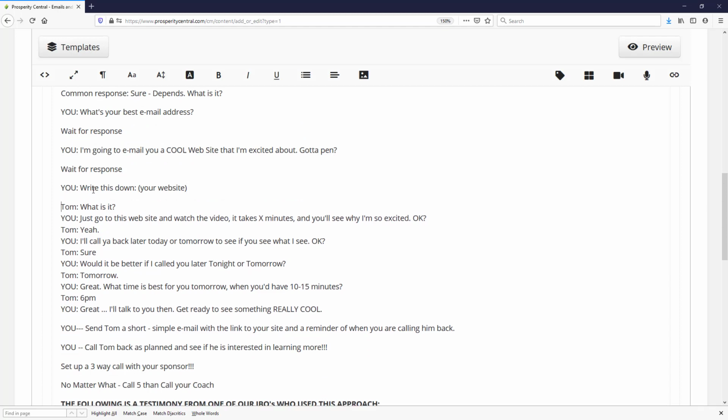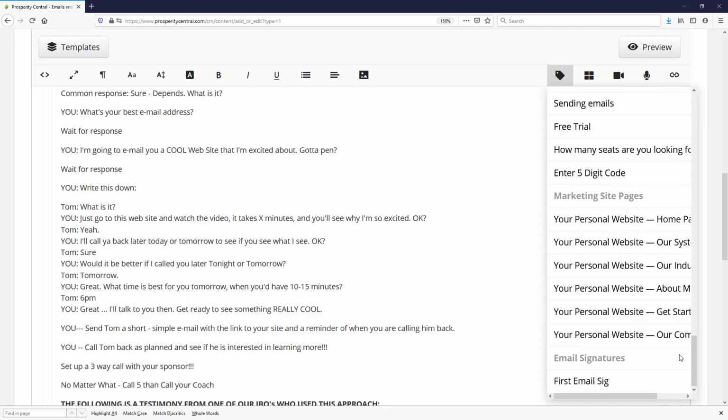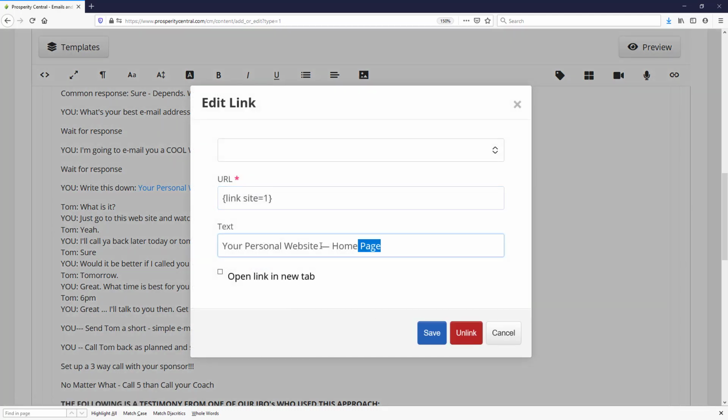And then right here where it says, write this down, your website, I'm going to delete your website. And I'm going to insert my personal website link, but I need to edit this because I don't want this custom language here. I want to actually insert my link there, my website link. So I'm going to copy that custom URL option and bring it down in here and then save that.